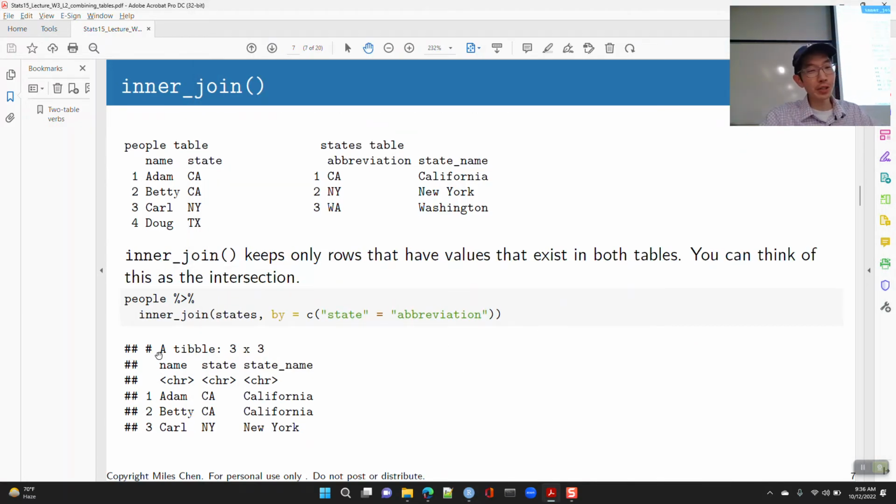Okay, inner join. Inner join is like the intersection, and it's only going to find where things overlap. So it'll just find California and New York matches. So Doug is thrown away, and Washington is thrown away.